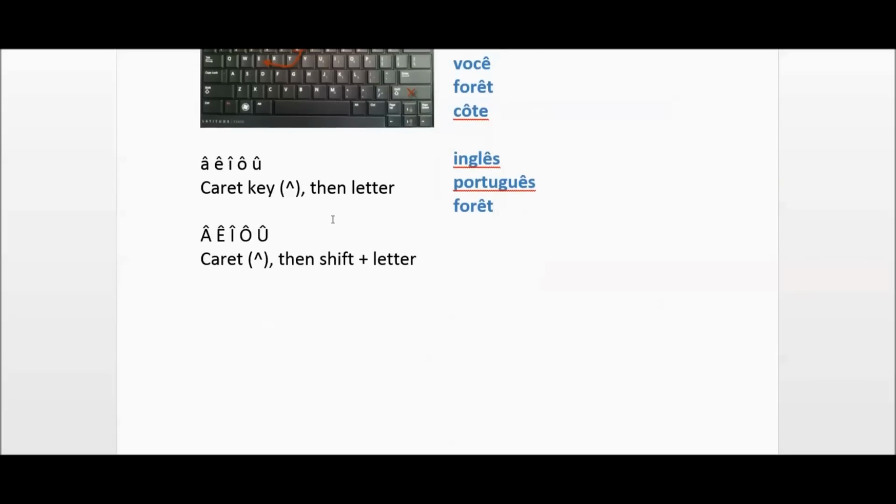And again, for the uppercase, you would hit the caret, which is shift 6. Remember, to activate this, I'm hitting shift 6, then to do a capital, I would hit shift and then the letter. So shift 6, shift E, shift 6, shift O. Okay. So we're not doing any complicated alt codes or multiple keystrokes.